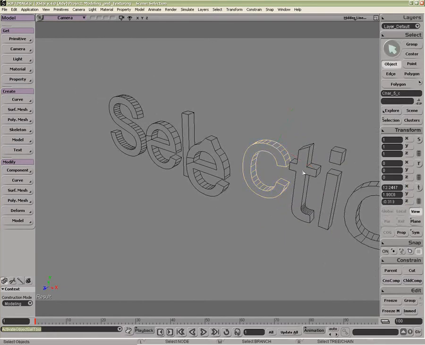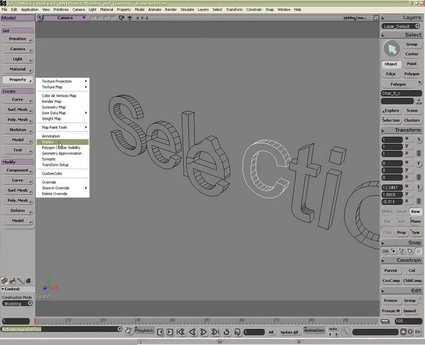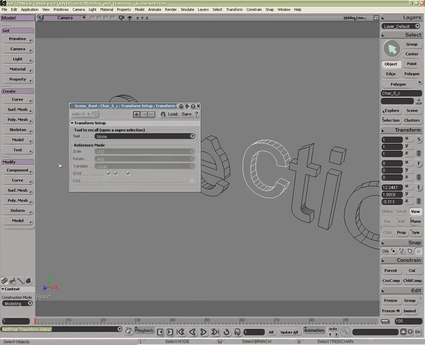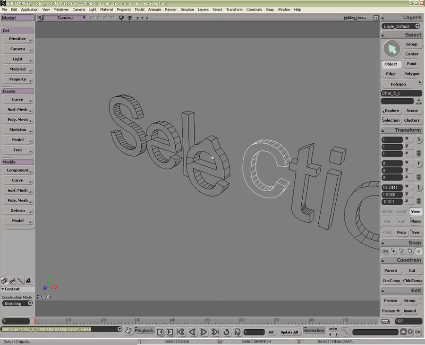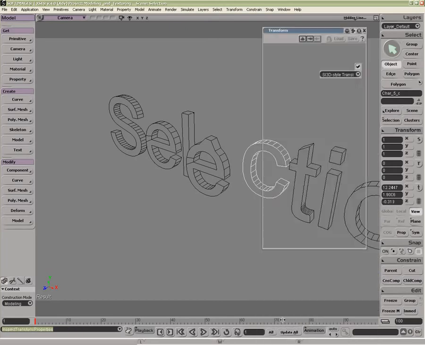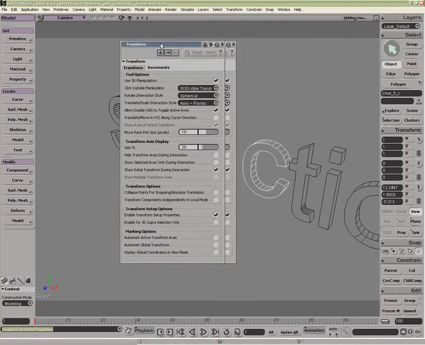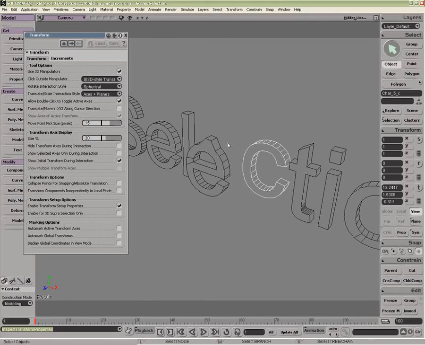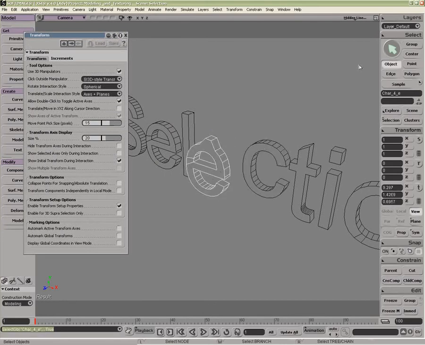Another thing to bear in mind are the transform setups. Under each of the properties, we can apply a transform setup, and this is a predefined selection mode. So in this case, maybe I go to scale in X and Z. And now under transform, we can turn on and off the enabling of transform setups. I can also open up the transform preferences here. So now I'm in standard selection mode.